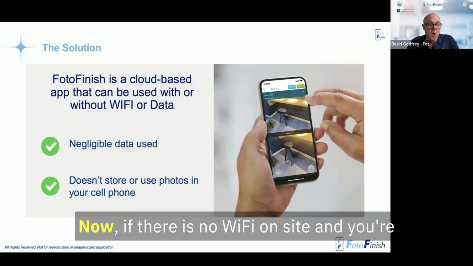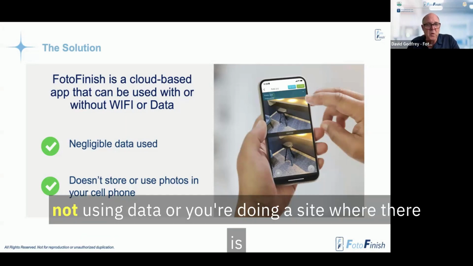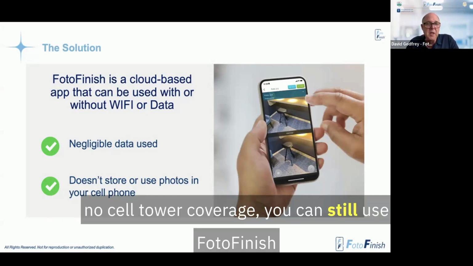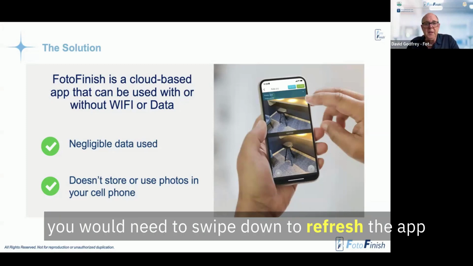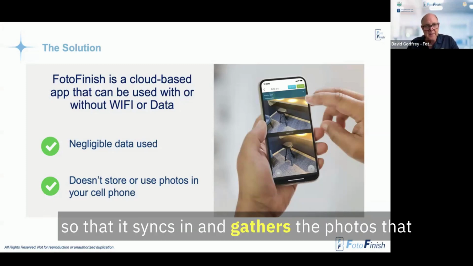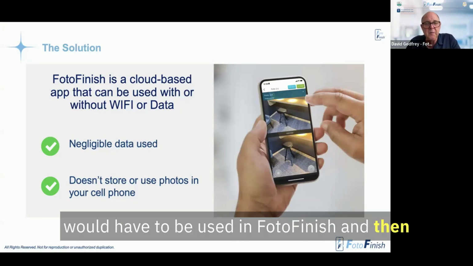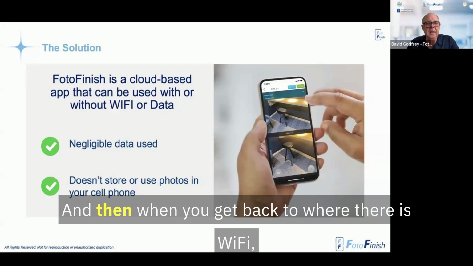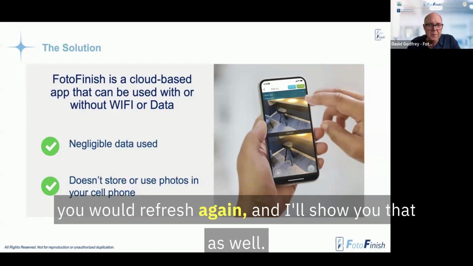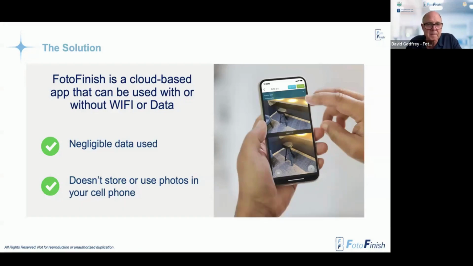Now, if there is no Wi-Fi on site and you're not using data, or you're doing a site where there is no cell tower coverage, you can still use FotoFinish. However, you would have to open up the app, and you would need to swipe down to refresh the app so that it syncs in and gathers the photos that would have to be used in FotoFinish. And then you would do your work and then use FotoFinish. And then when you get back to where there is Wi-Fi, you would refresh again. And I'll show you that as well.